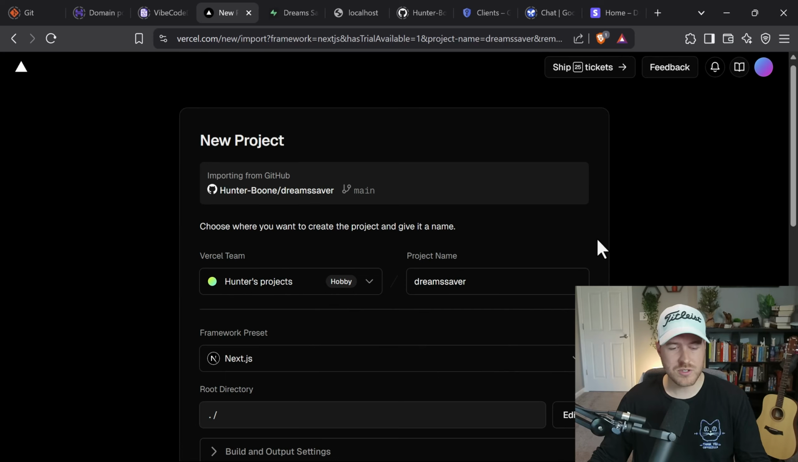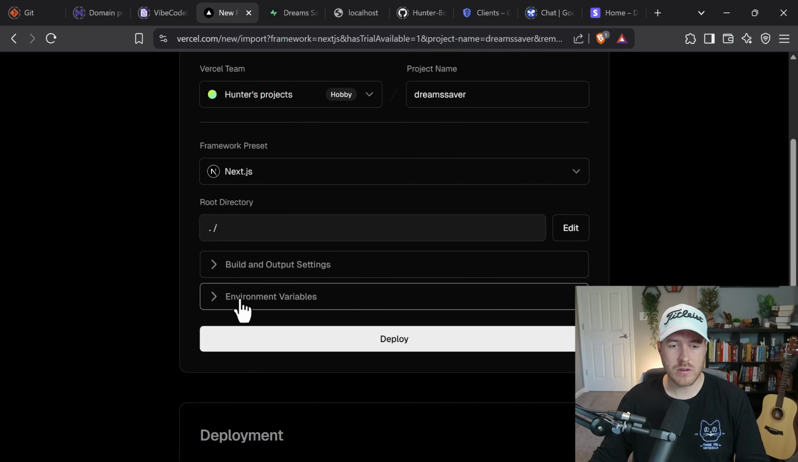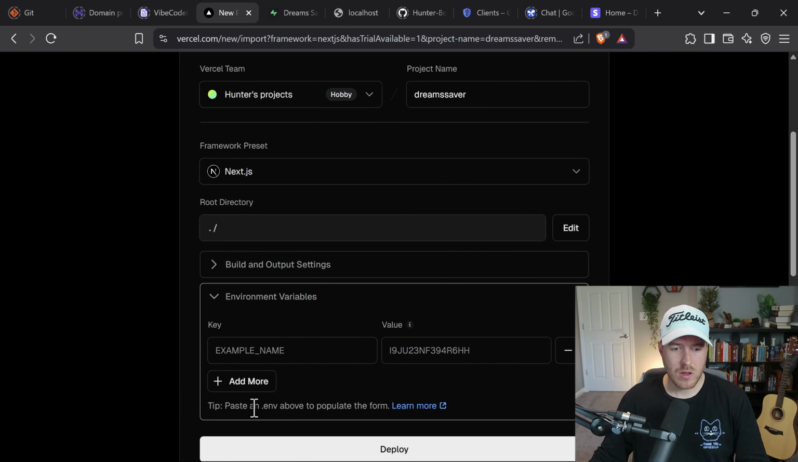Once you get to this screen, it pulls in all of the necessary information. You don't really need to change much here. The only thing that we do need to change is we need to add all of those environment variables that we have in our .env file. So under environment variables, if we open this up, it actually says down here that we can paste a .env file above to populate the form.